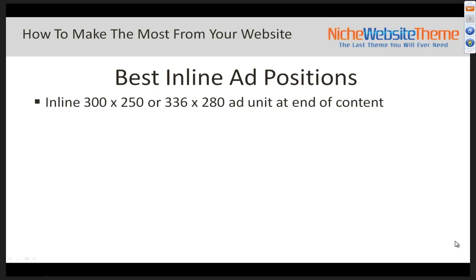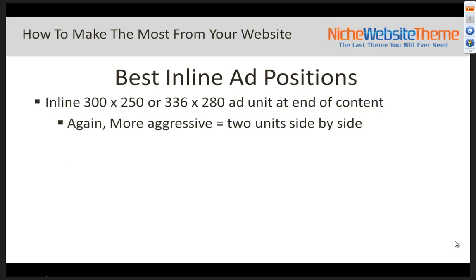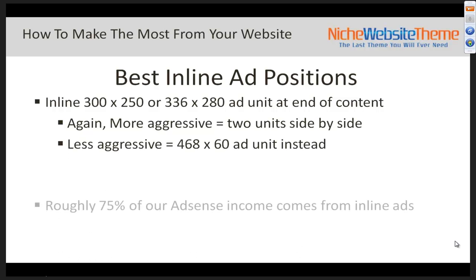I have a small niche site where I use a 468 by 60 beneath the article title and then a 336 by 280 at the end of the content on the page. And that 336 by 280 unit actually outperforms the top one that's higher up on the page and above the fold. So it works really well because people get to the end of the content and they're naturally looking for what they should do next. And again, as mentioned in the previous slide, just being more aggressive, you can use 2 units side by side or just a simple small unit.